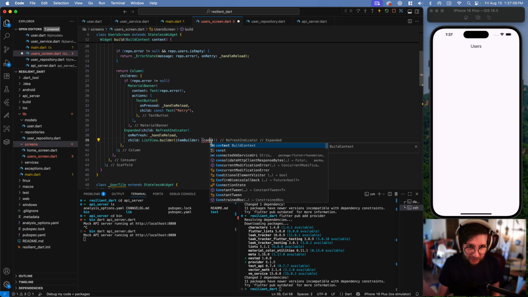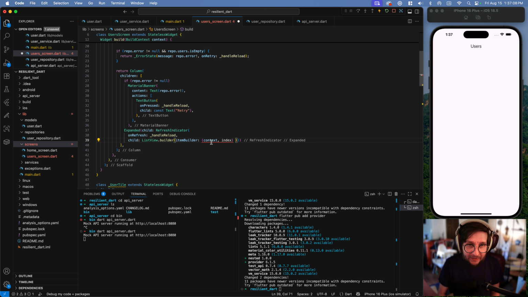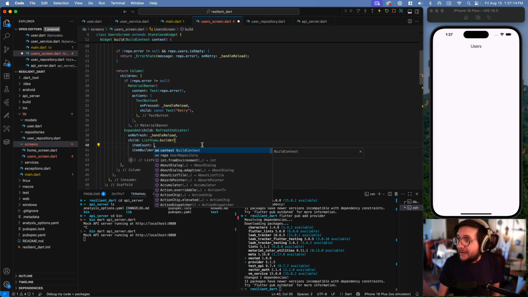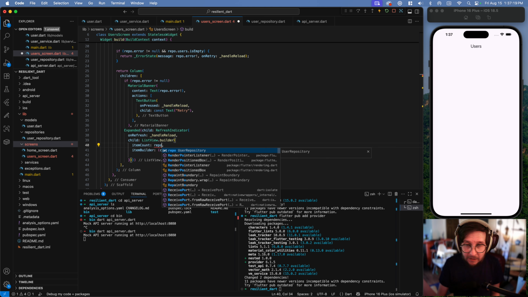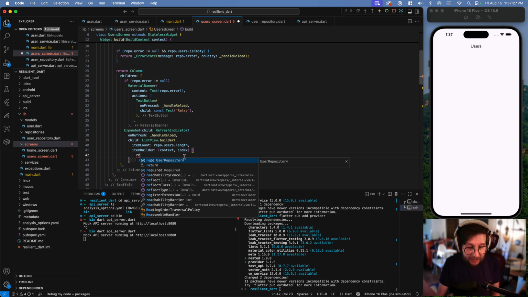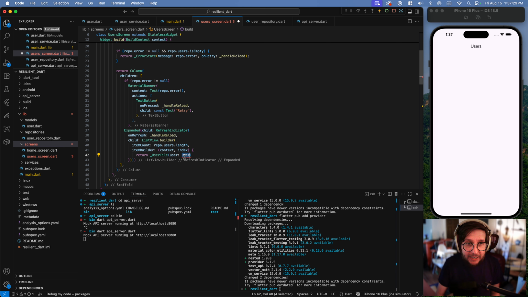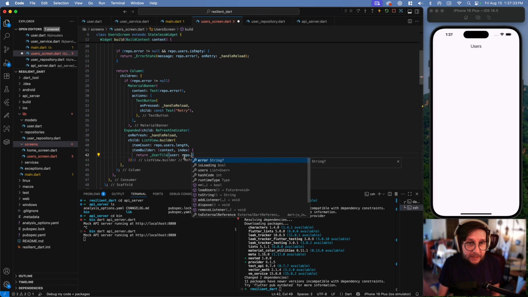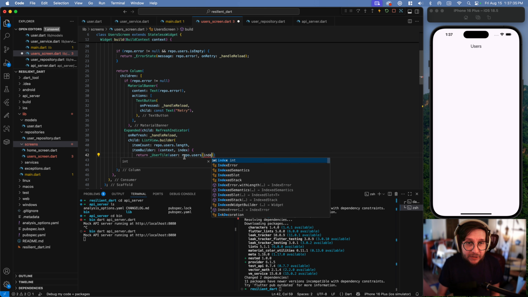Okay, our item builder first has a context and then it has an index, right? We always need to make sure, because this will eventually create an error, that we have an item count. And our item count is going to be repo.users.length. And in our item builder, this is where we're going to use that lovely list tile we made. I think it was called user tile. And we're just going to pass in the user, which we get by taking our repo.users at that particular index.